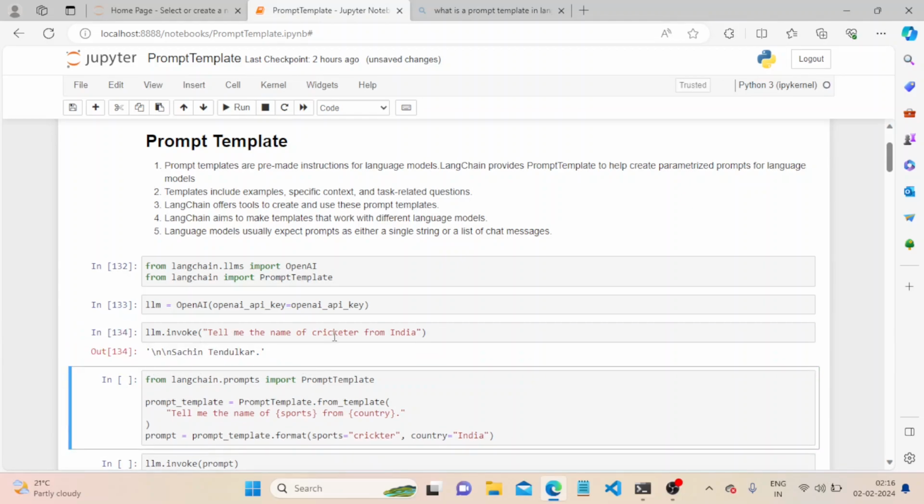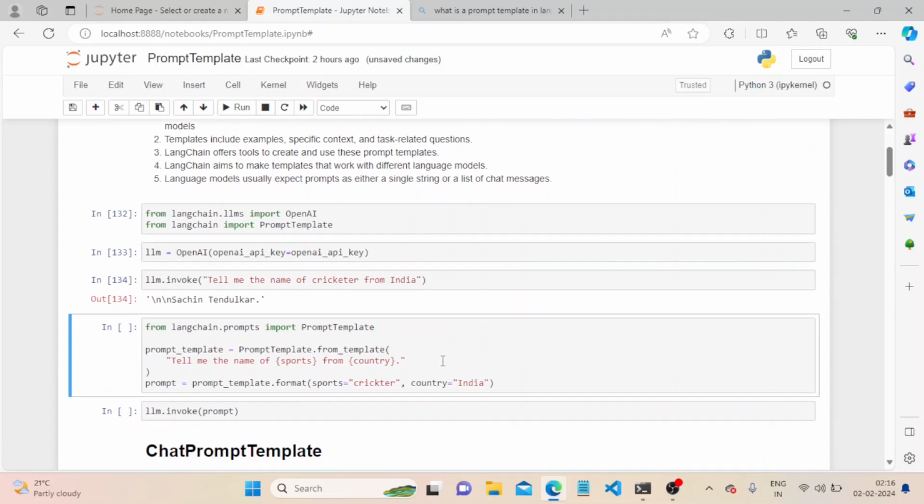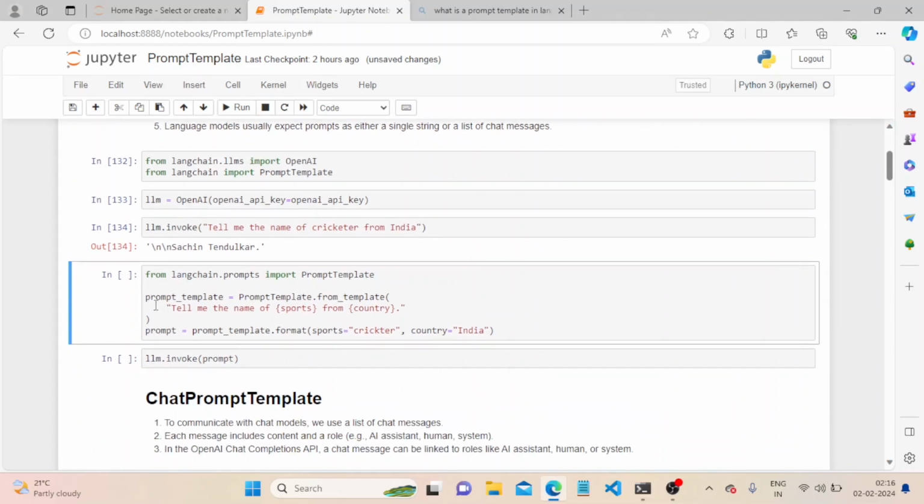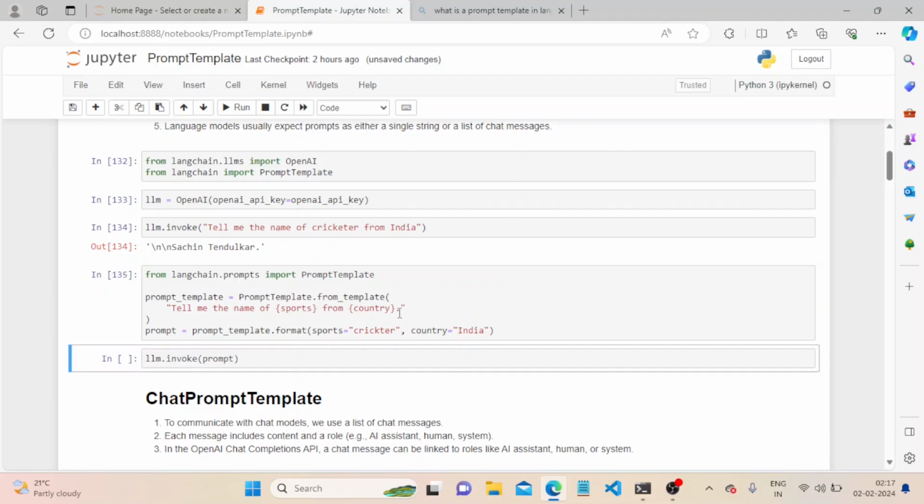But what if we don't want to pass the words cricketer and India here, and rather we want to pass the name of another sport and another country? In that case, we can use prompt templates. So first of all, we'll define a prompt template where we'll say, tell me the name of a sport, which is a variable, and also from country, which is another variable. And while creating this prompt, we'll pass these two variables and the values. So now let's run this.